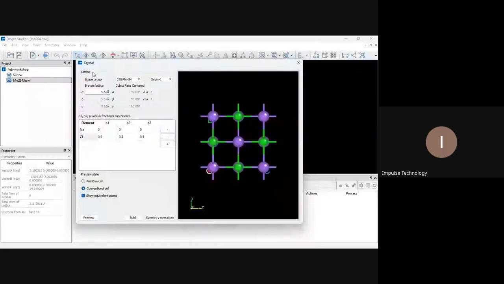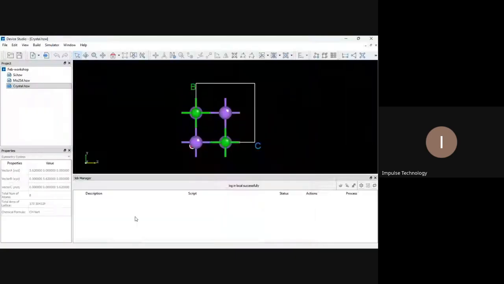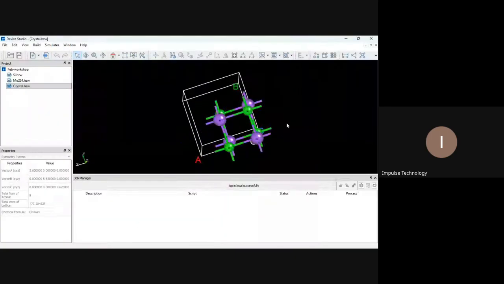It means through giving the data like space group, Bravais lattice, and element, you can create your own material file and click on build option. Here you can see the structure also for NaCl.